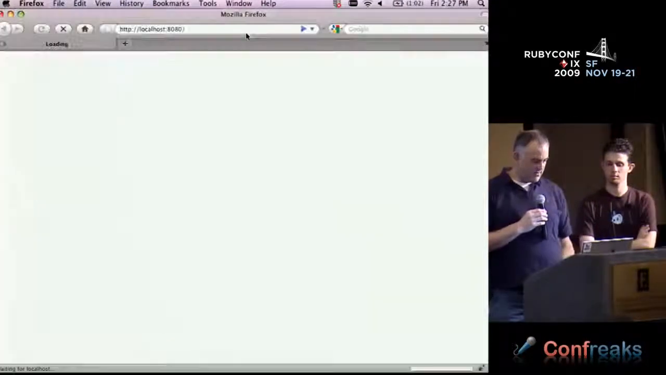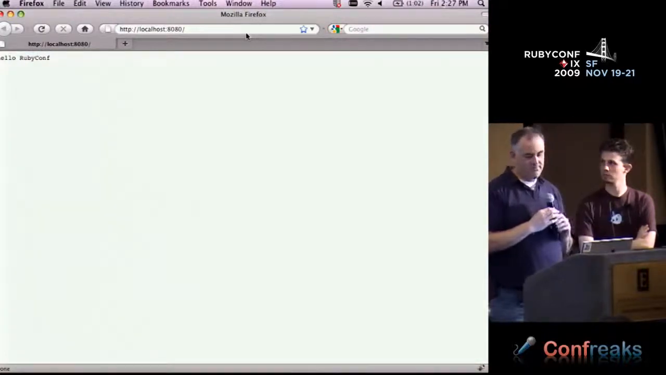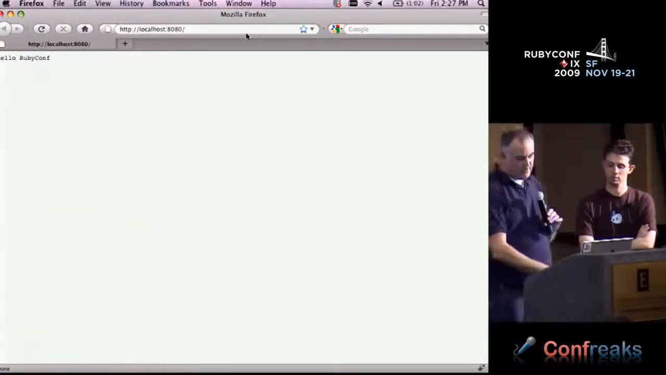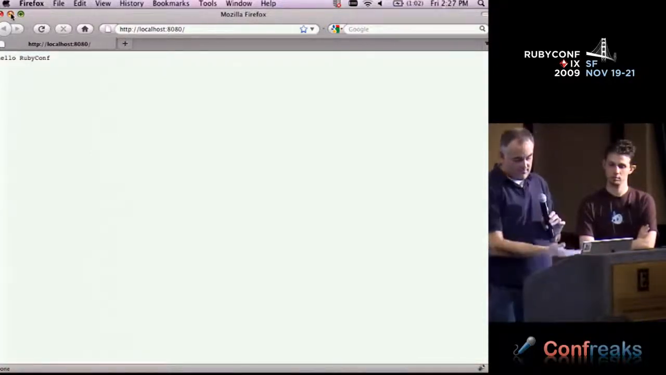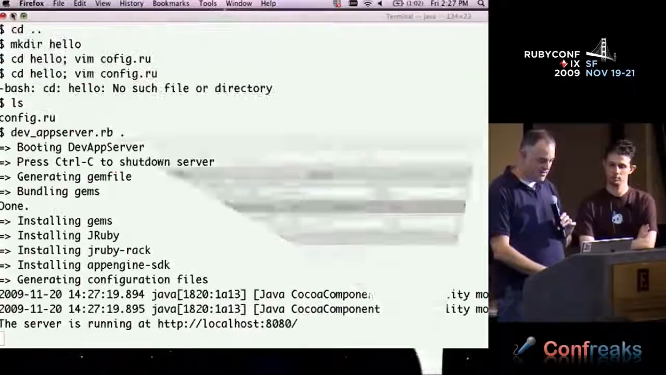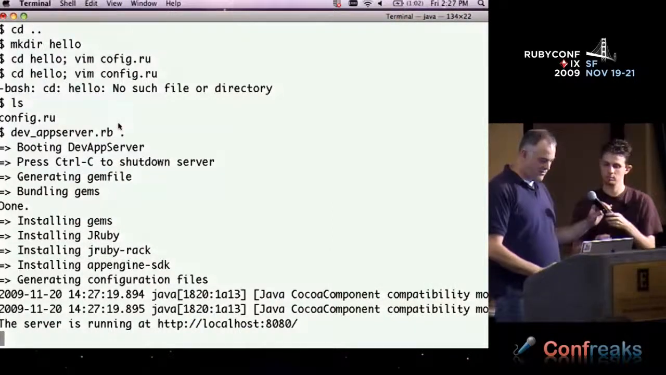So if I reload here, hello RubyConf. That is a very simple Rack application, and deploying it to production is just telling it to update. I can show that in a second. Okay, so can you hold that for me for a second? All right.